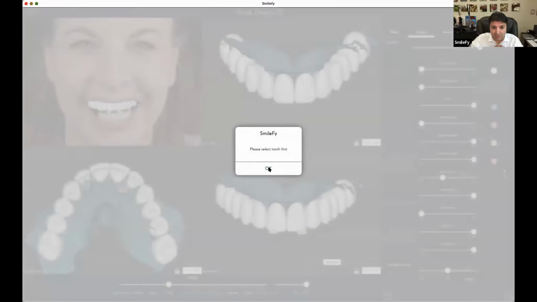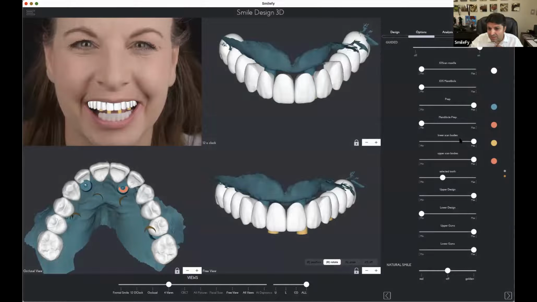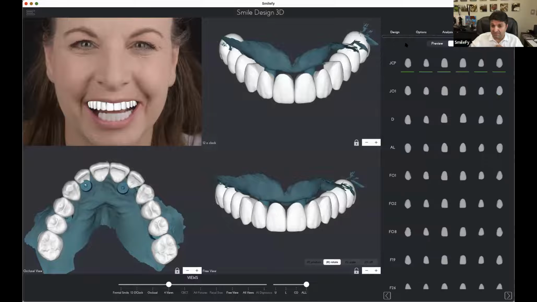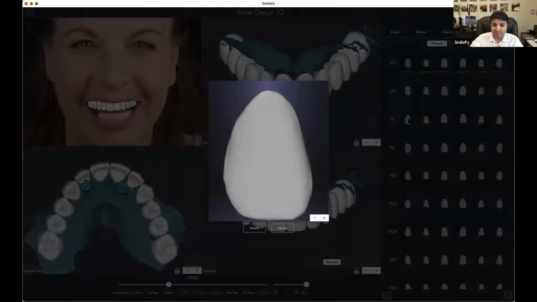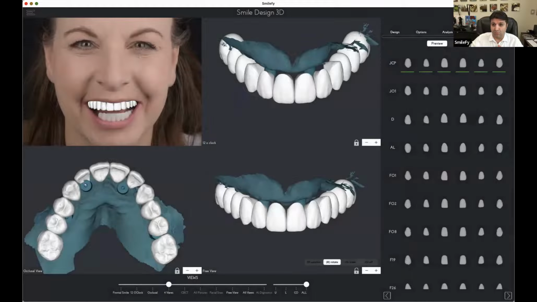Where is the upper scan, lower scan here? Okay. Mixed templates, preview, flat canine. Okay. So what if we try now flat canines? What if we try a complete new template for the patient design, right? Or this one. Or this one.